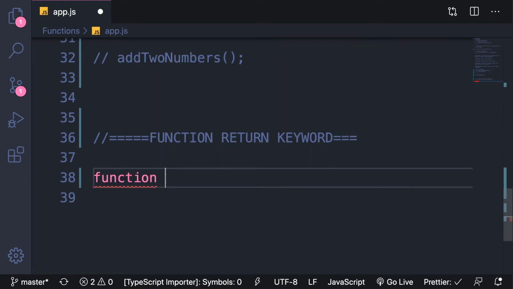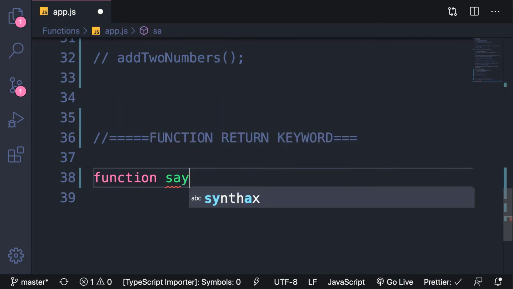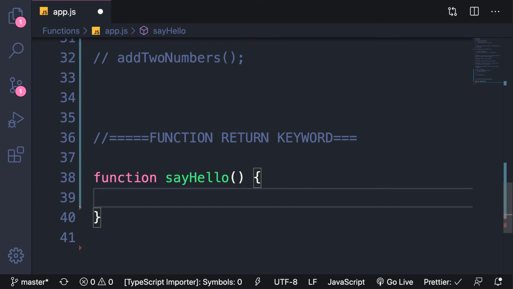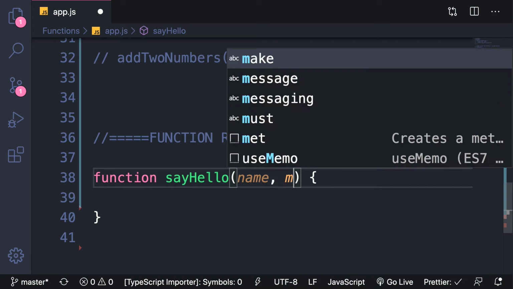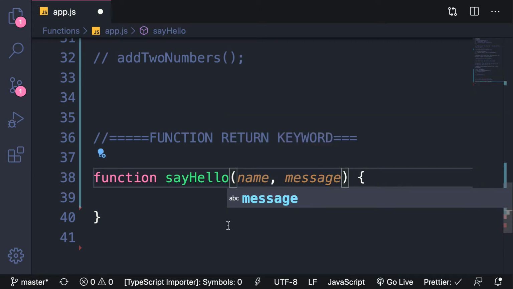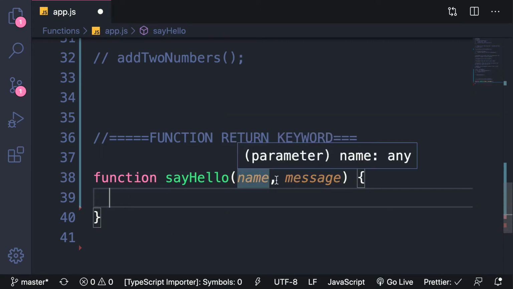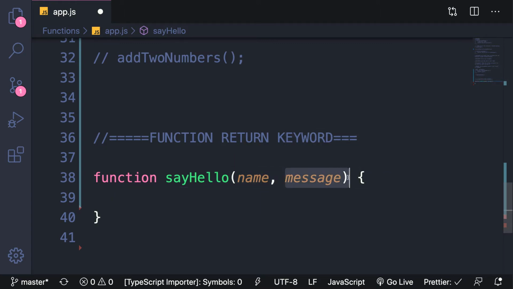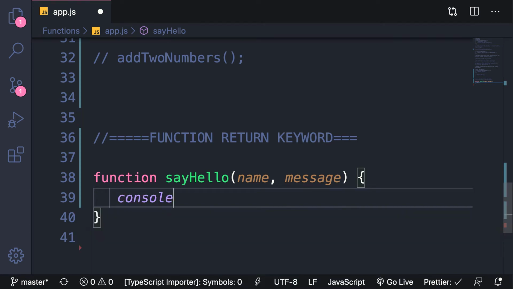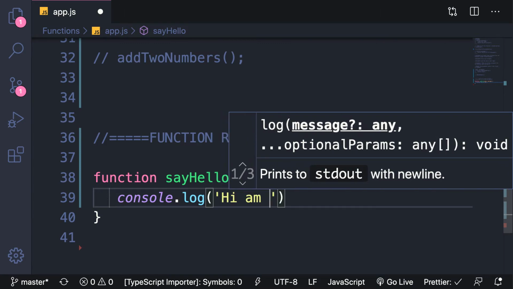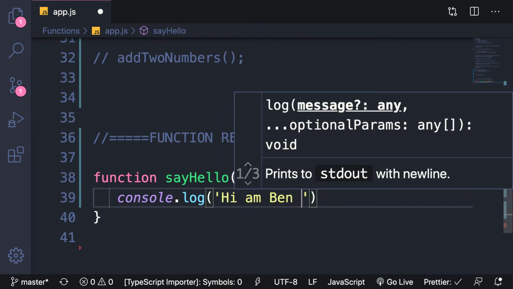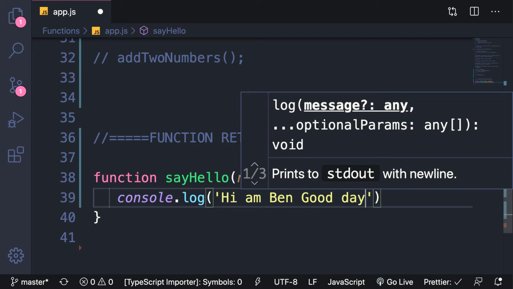I will call it sayHello. All this function is doing is saying hello, and first of all, it will take the name of the person and the message. This function takes two arguments: the name of the person and the message that you want to say to the public. So here I just say console.log, hi, I'm Ben. Good day.